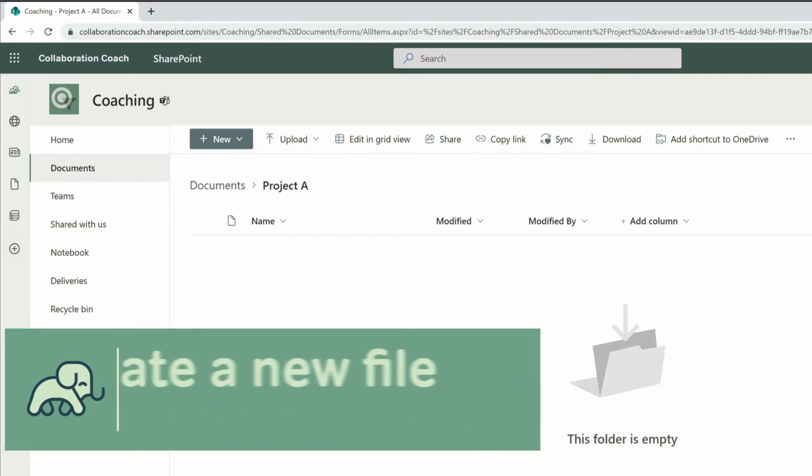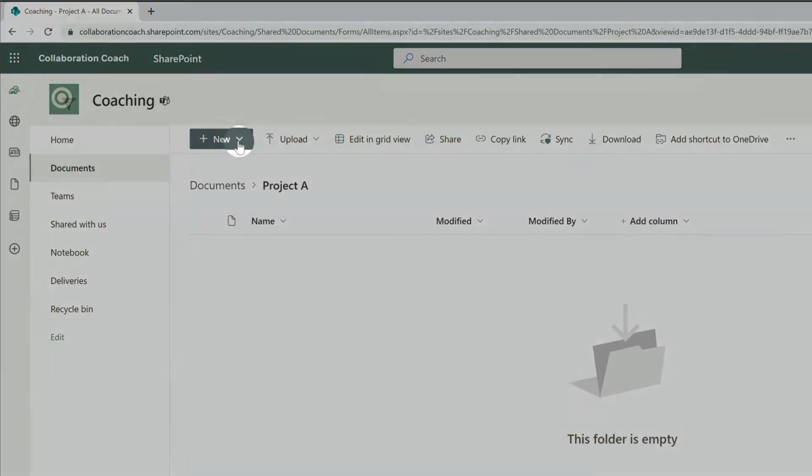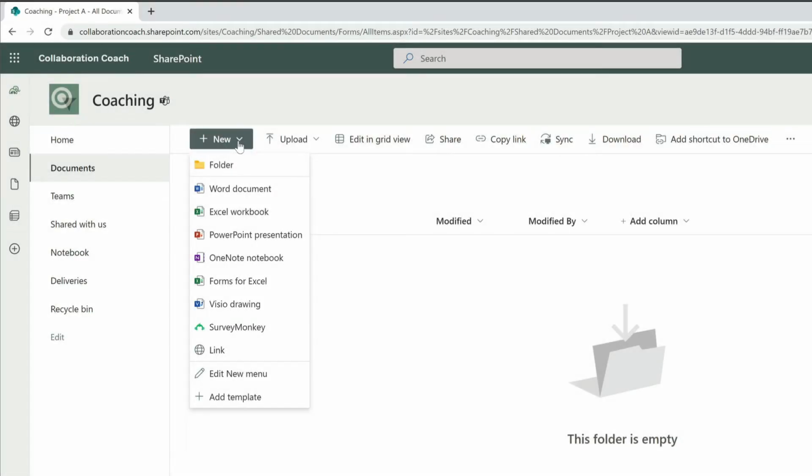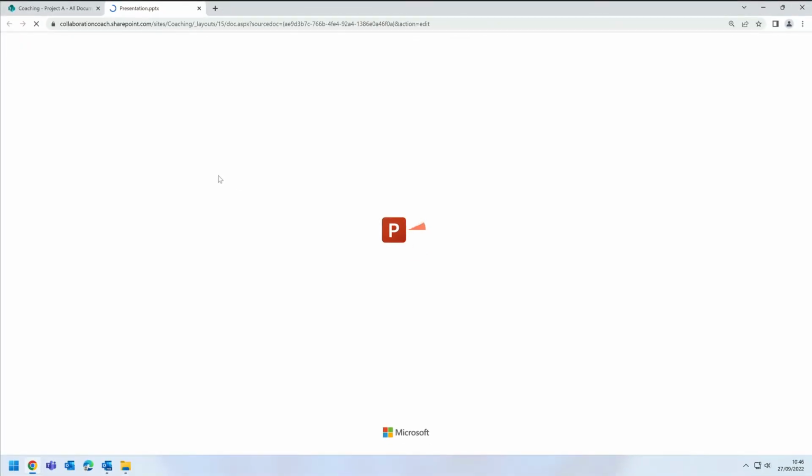So from any library in SharePoint, I can choose the new button and I choose the template I want to base my file on. Templates are just a type of file. So for example, it could be Word, Excel, or PowerPoint. I want to create a PowerPoint slide deck. So I choose PowerPoint and it opens my new deck in my browser.